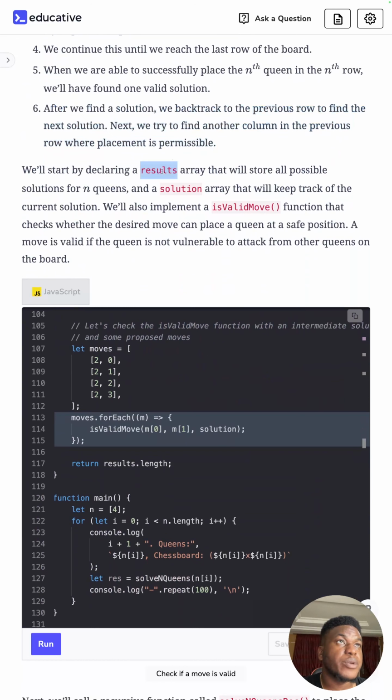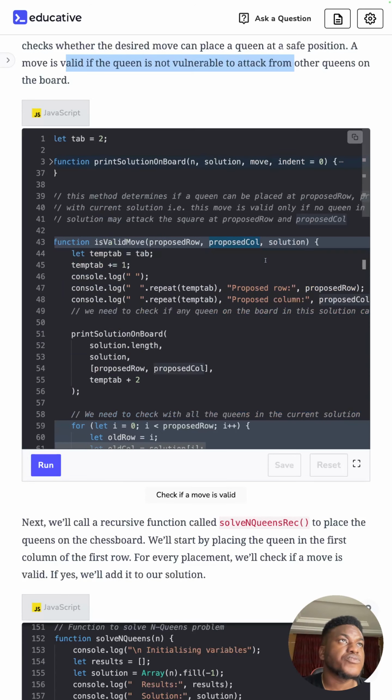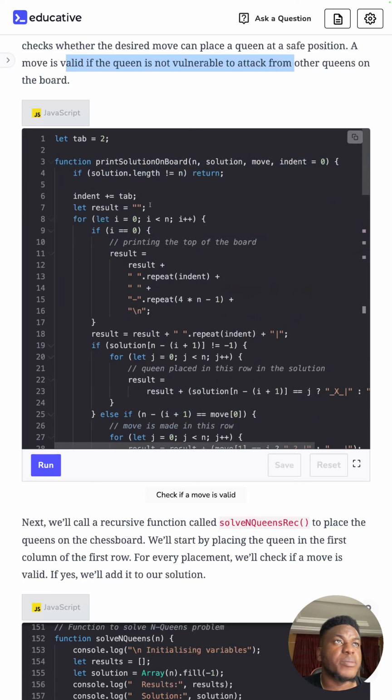So we're going to have a results array that will store all possible solutions, and a solution array to keep track of the current solution. We have isValidMove, which checks whether the desired move can place a queen in a safe position. The move is valid if a queen is not vulnerable to attack. All right, so they highlighted some things for us. This is a utility function that prints the board.